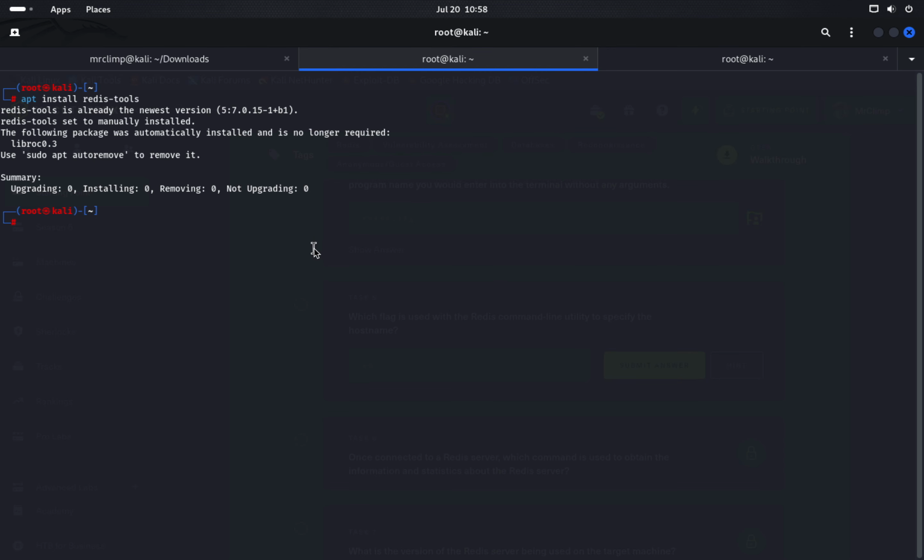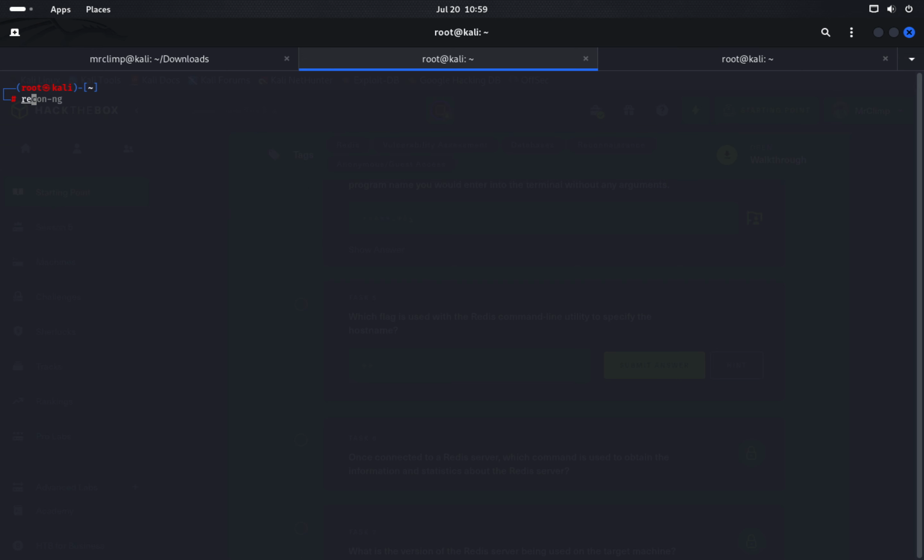Now that we have redis-cli installed, let's connect to the Redis server. Use the following command to connect to the Redis server on our target machine. If the connection is successful, you should see a Redis prompt. Once connected, we can start enumerating the Redis server.